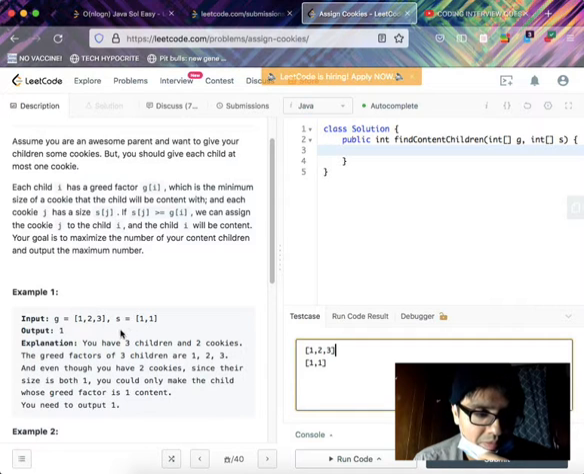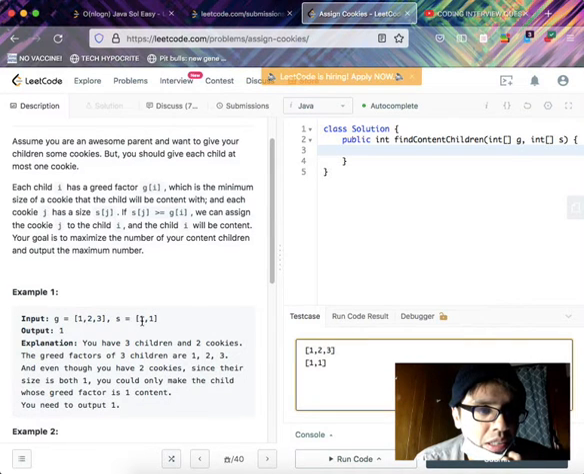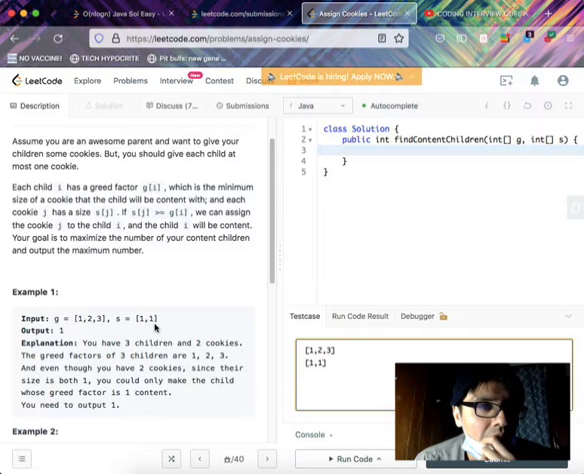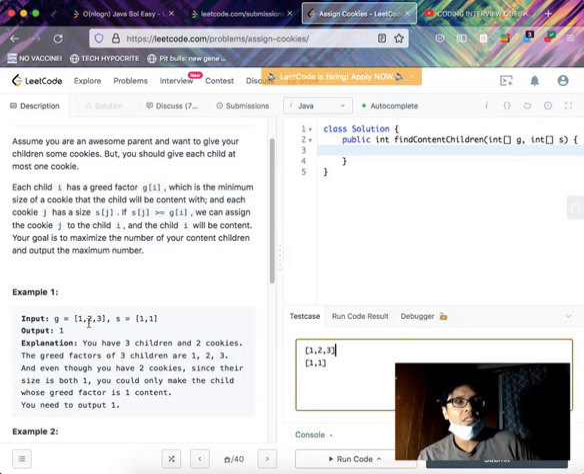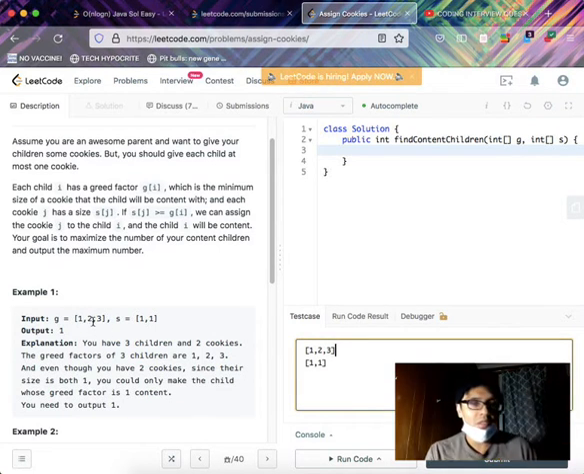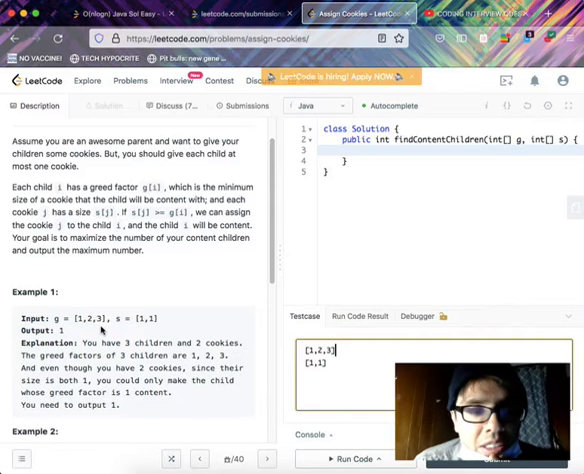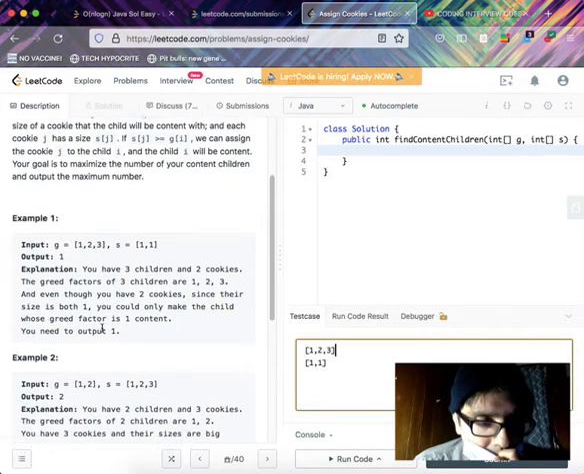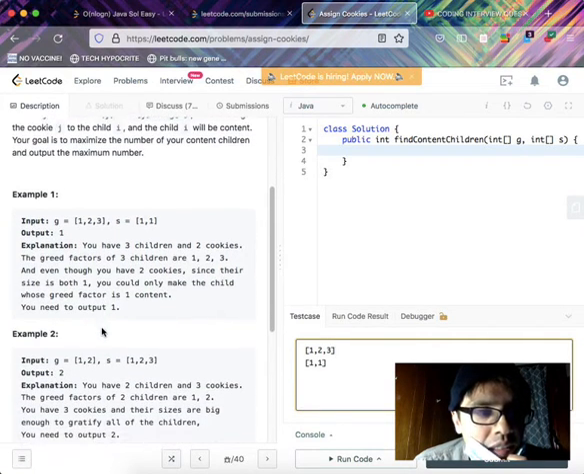And that makes sense, right? Because you have only cookies of size 1, you take a cookie of size 1 and give it to the greedy child of 1, which strikes this child off your list. You only have a cookie of size 1 left, and you can't satisfy either of the other children, because they need 2 and 3. So that's a simple example.